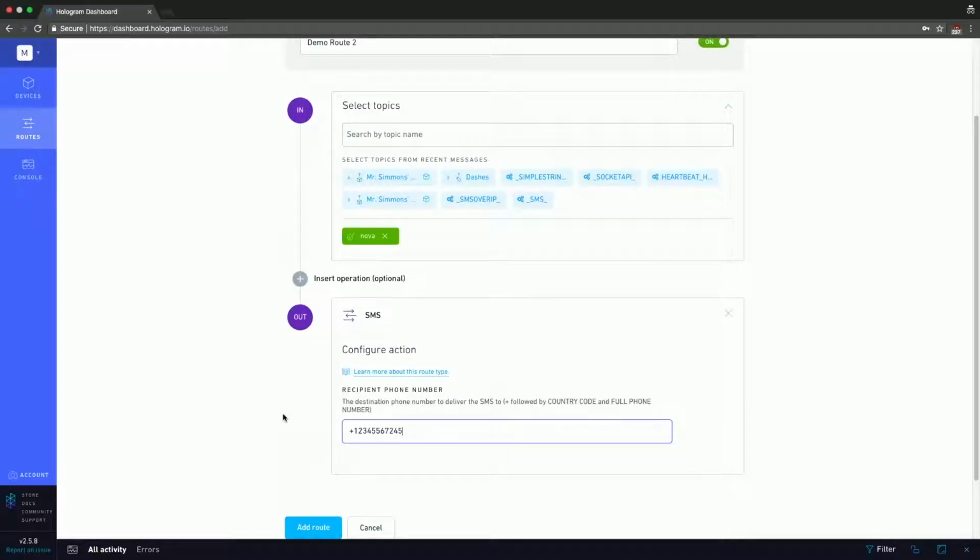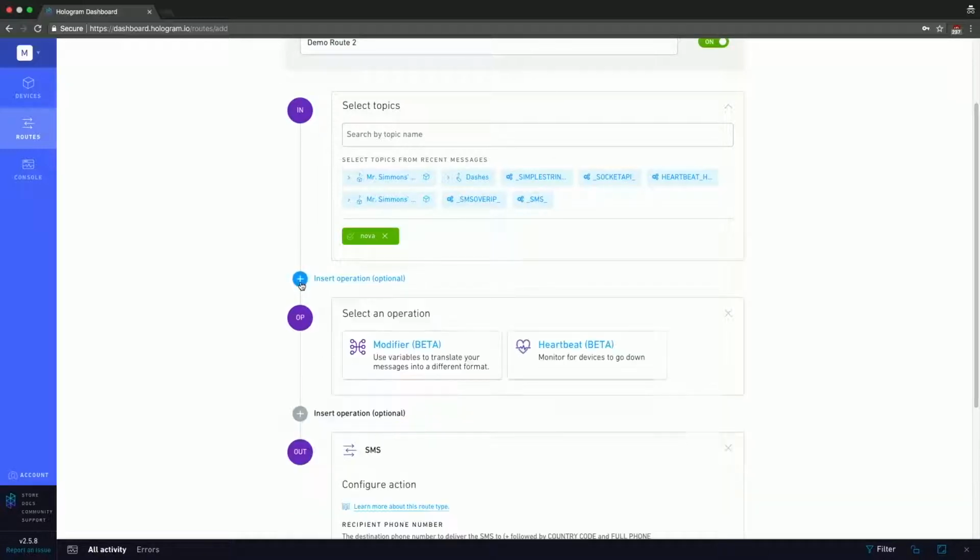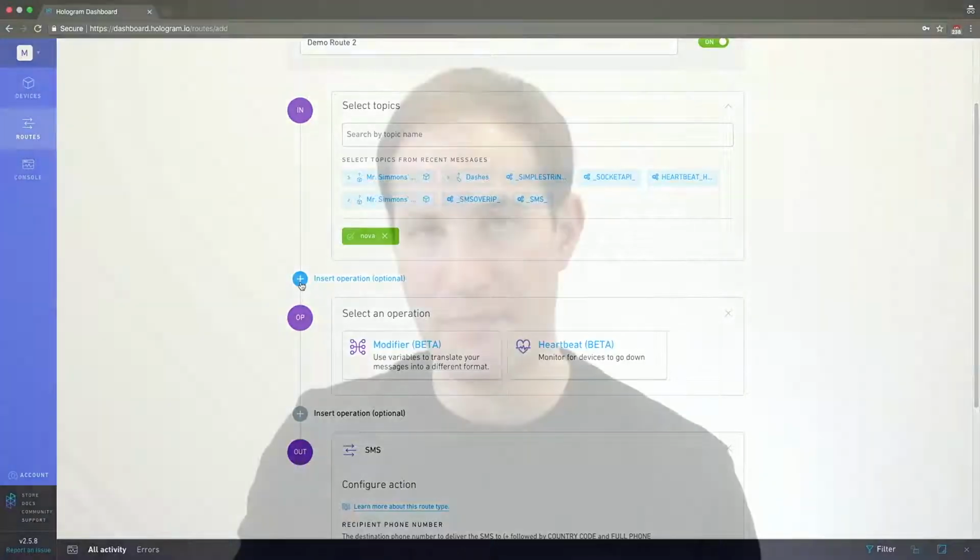One of the cool things about routes is you also have the option to add operations. There are two types of operations, modifiers and heartbeats. Modifiers just change the payload, and heartbeats actually count down a specific amount of time. So actually we'll check those out. You can see that it can count down days, hours, or minutes before the route is triggered. It's super helpful if you have a device out there in the wilderness that's using low energy and you just want to make sure that there's a heartbeat to make sure that it's still working every once in a while. You can set that up.